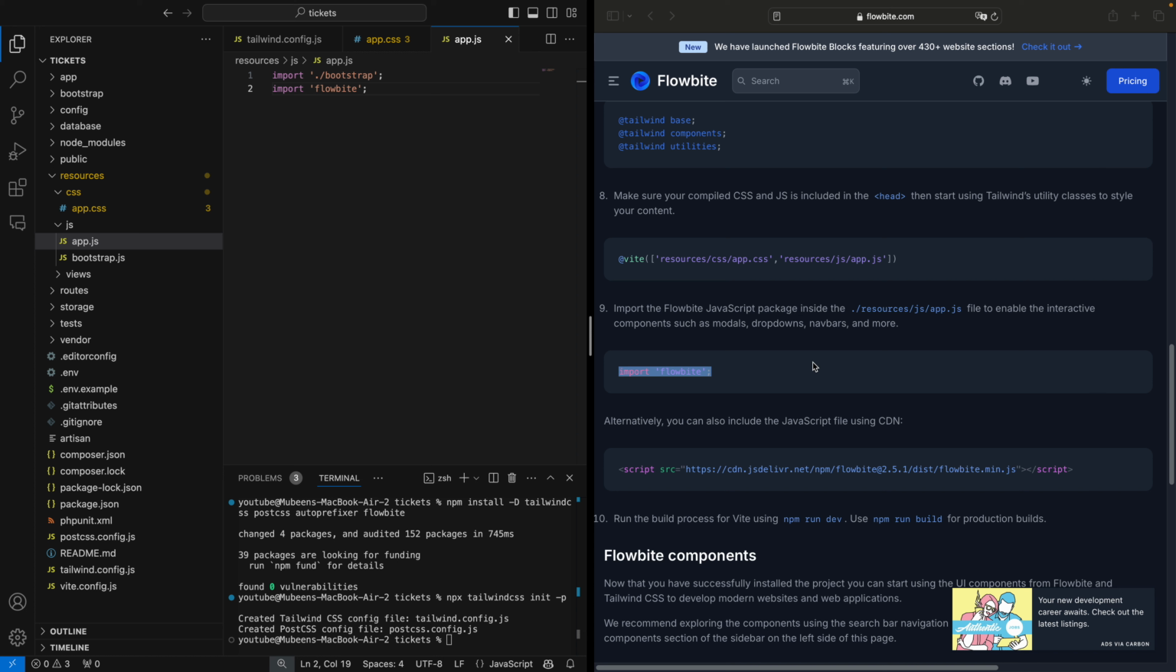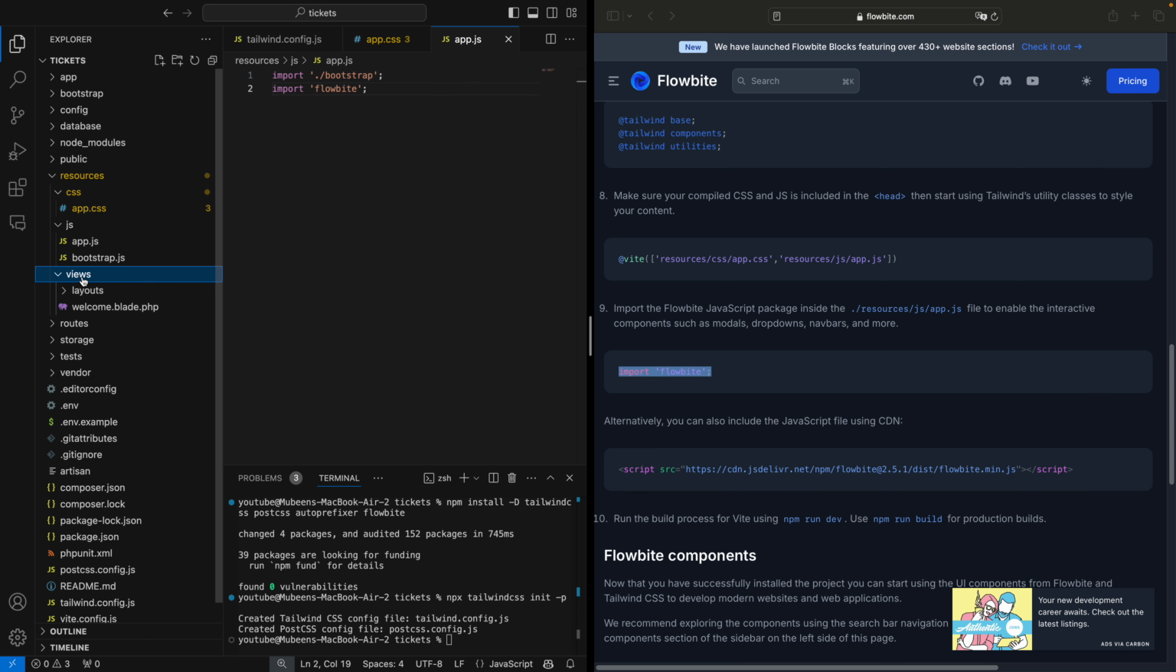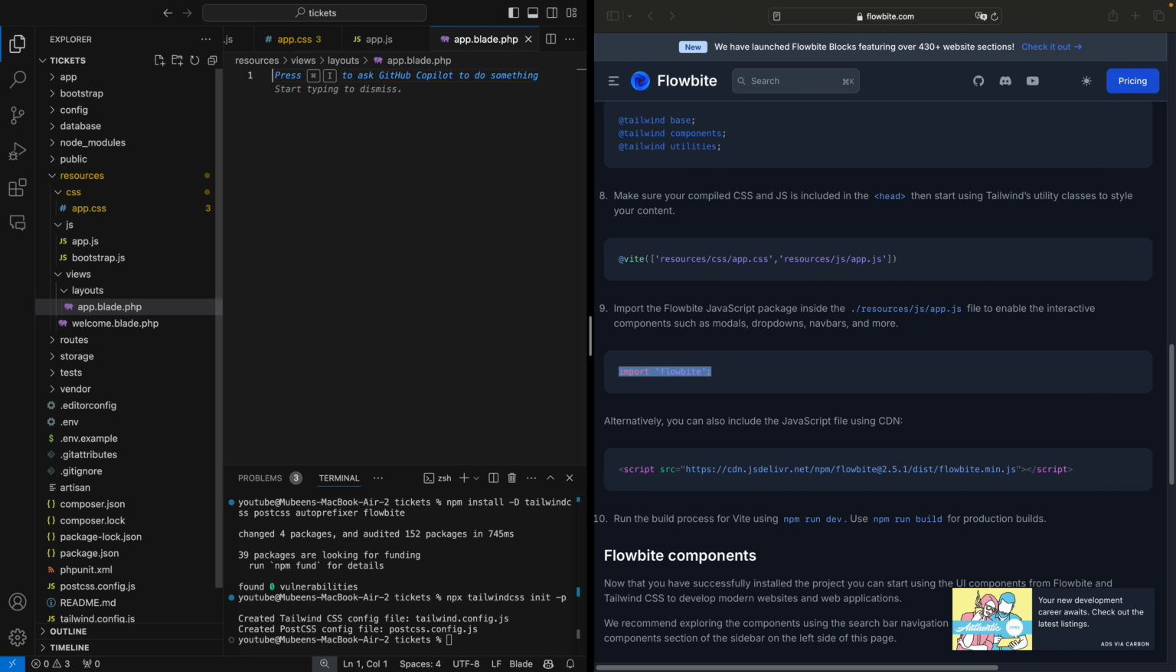We're gonna reuse it, and it's just gonna be much easier to have everything in one place. To create it, open the Views folder, create a new folder called Layouts inside your Views folder, and inside the Layouts folder, create a new file called app.blade.php.